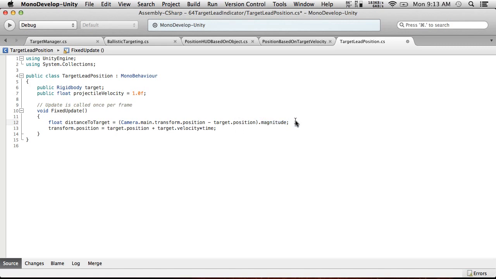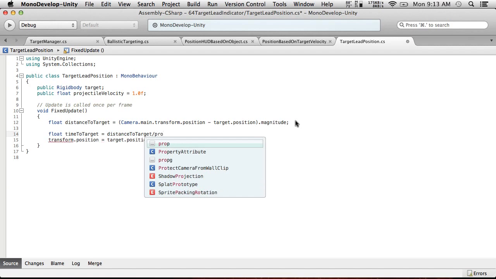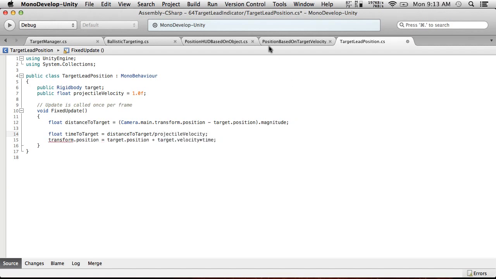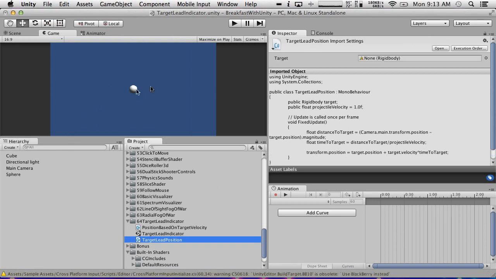So what are we doing? We have the distance to target, and so the time to target, float time to target, is equal to the distance to target divided by the projectile velocity. And all we need to do is multiply in time to target here. Theoretically, this will now show the distance that it would need to be in advance.